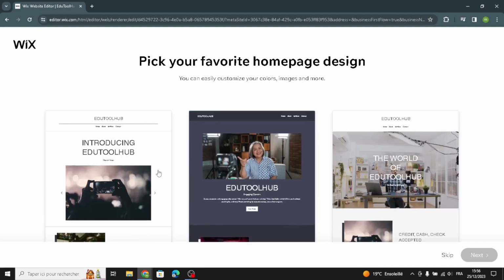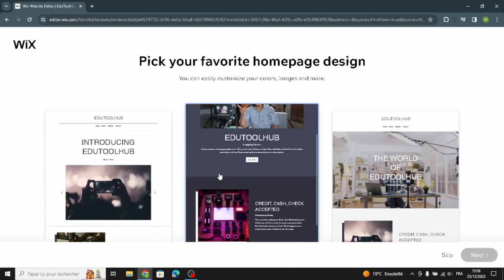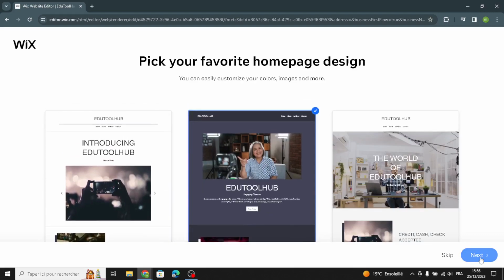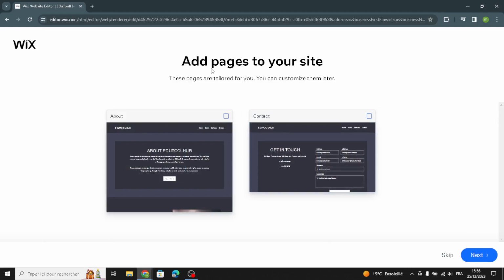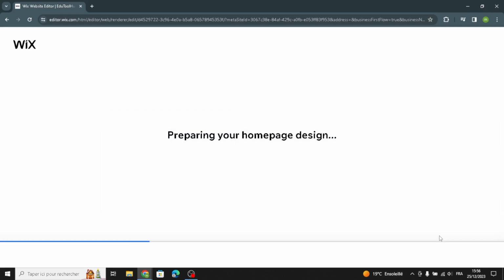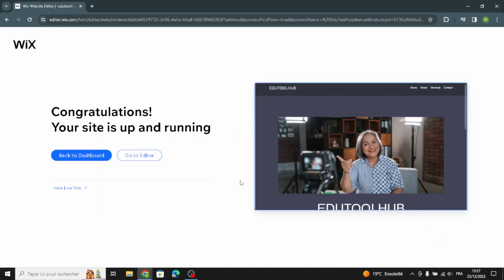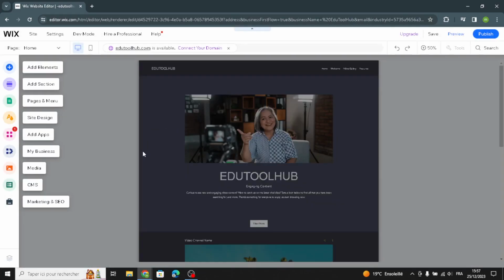So you can pick your favorite homepage design. So for example, I'm gonna choose this one. You can add a page to your site if you want. Now your site is up and running, so you can go to the editor to complete the design. So as you see here, this is the editor page.